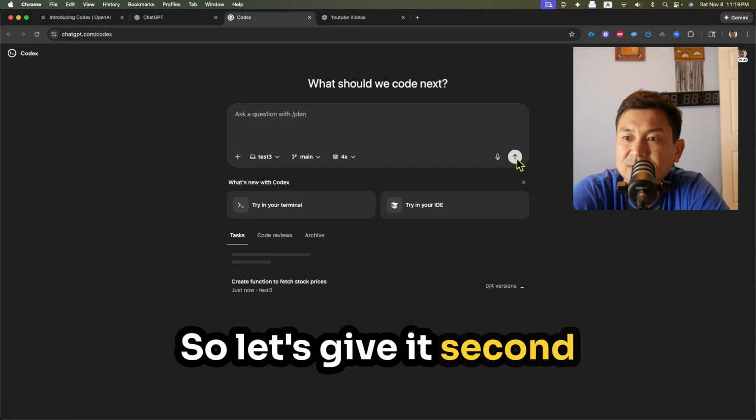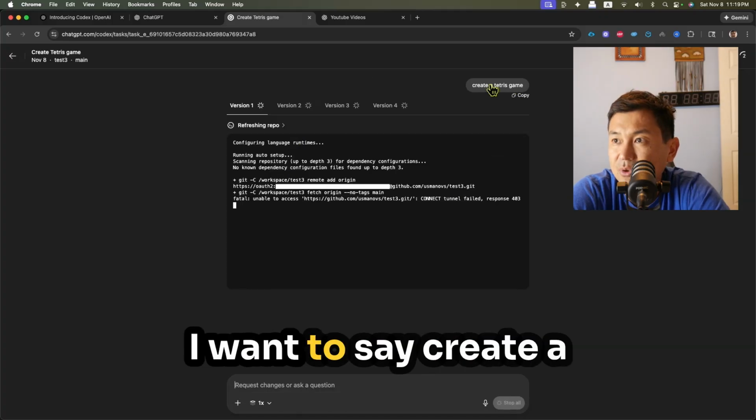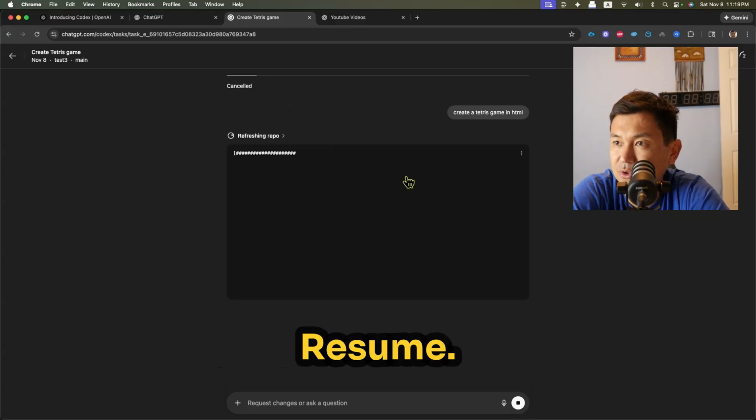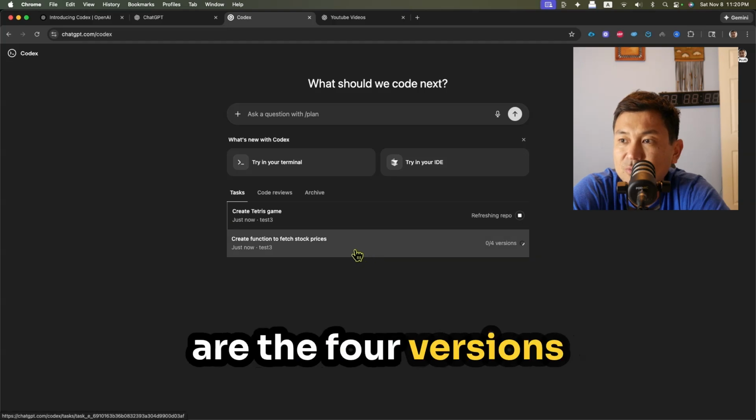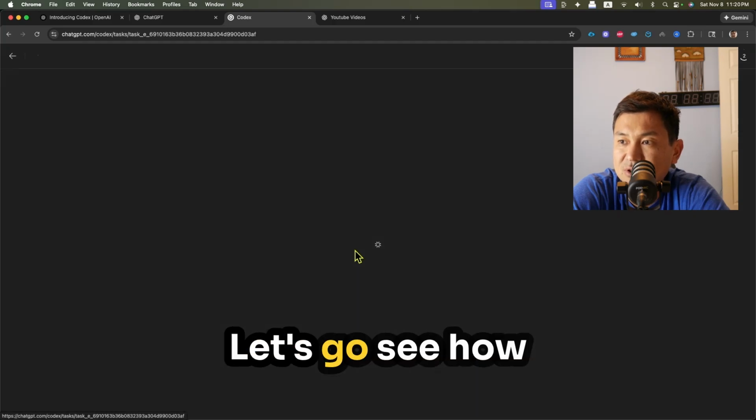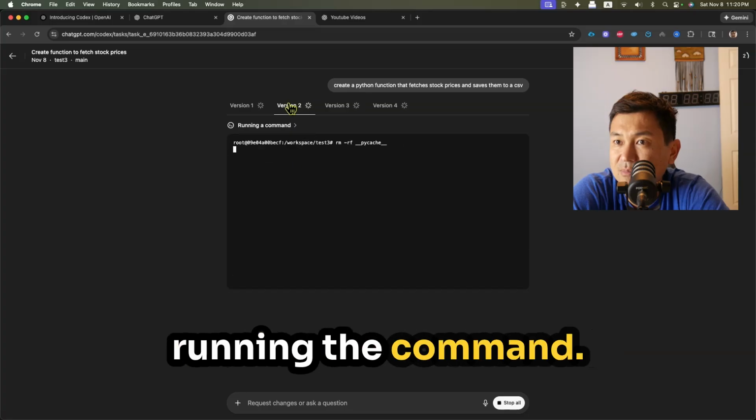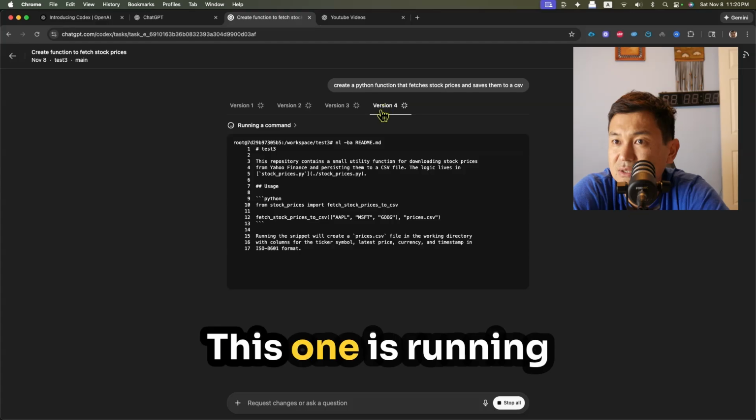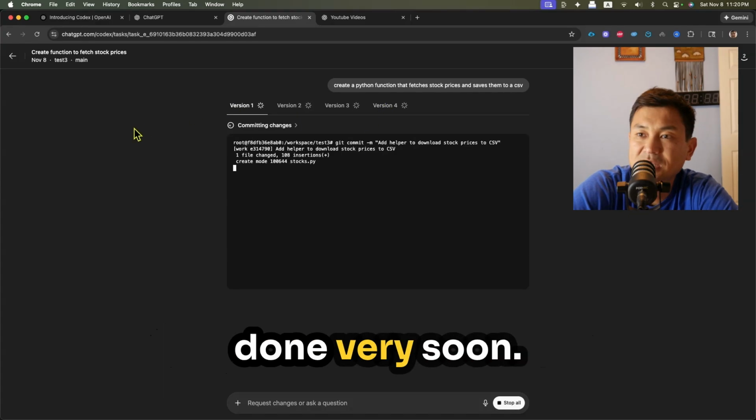So let's give it a second task, which is create a Tetris game. Actually, let's stop it. I want to say create a Tetris game in HTML. Boom, resume. Let's go back to our main page. Here we can see 0 of the 4 versions are still in process. Let's go see how they're doing. It's running the command. This one is also running the command. This one is committing changes. This one is running a command, okay? Let's wait a minute. They should be done very soon.